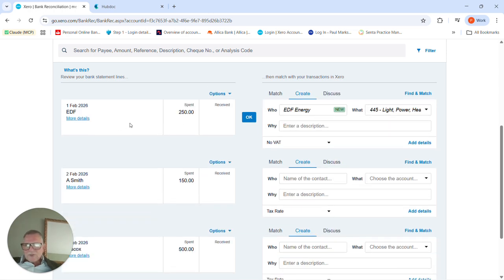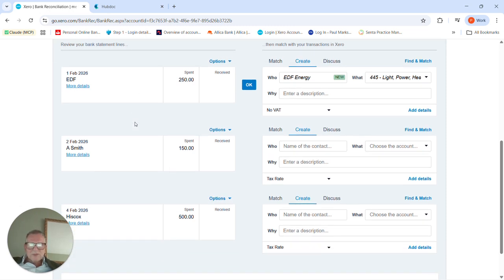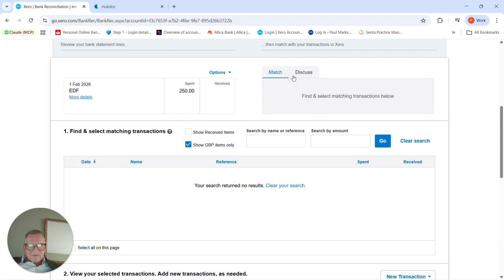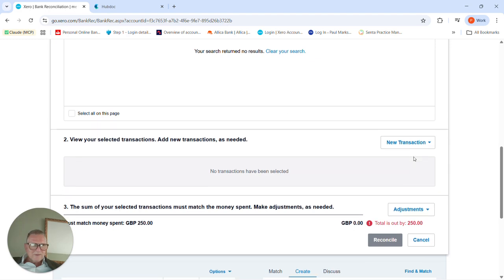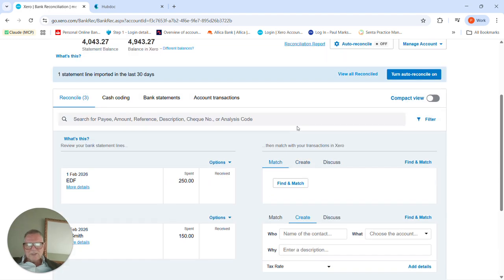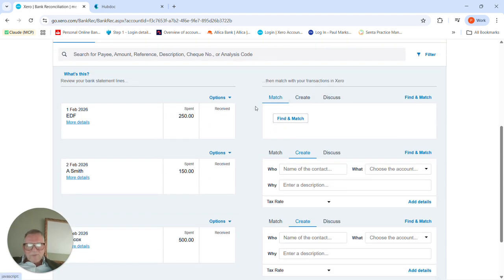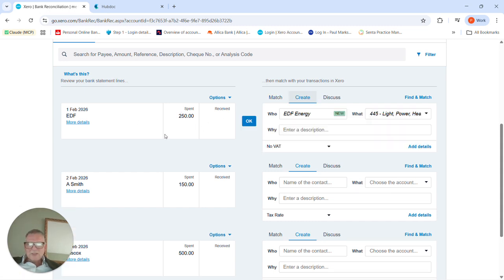There may be things you spend money on that you don't get receipts for, so you won't put them to Hubdoc. What you can do is just create that. You'll see that it matched it automatically with the receipts that came in. But if you haven't got a match on anything, you create a transaction.